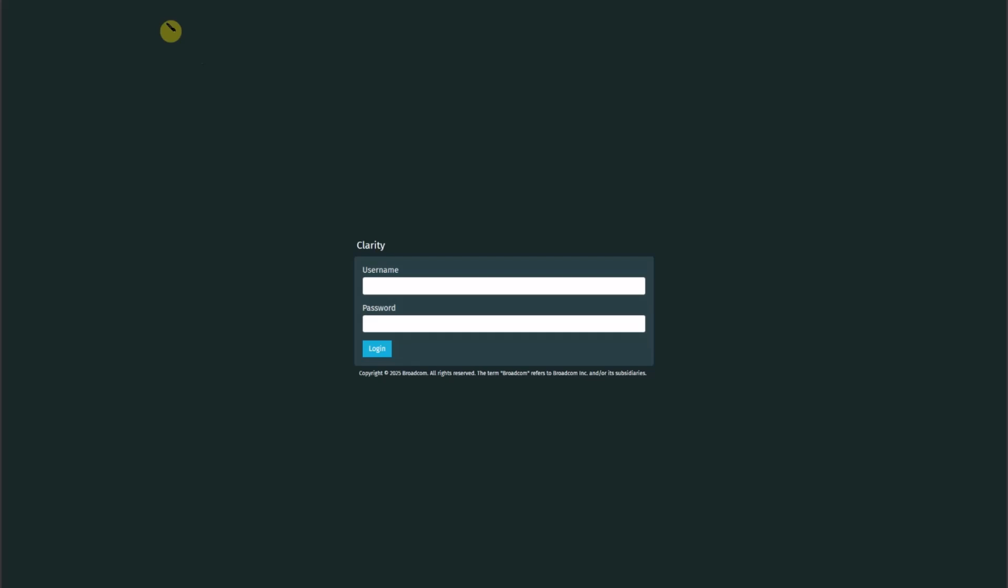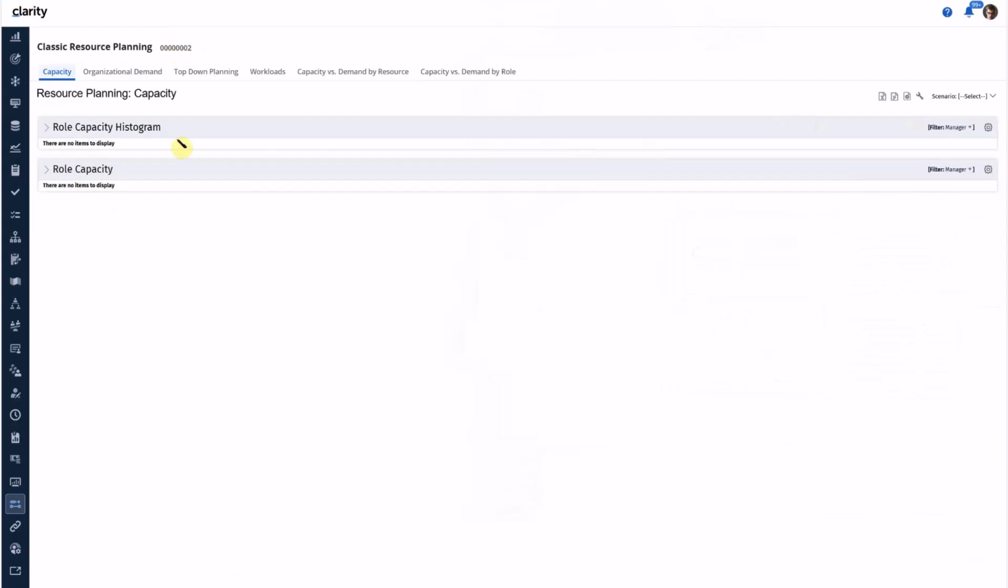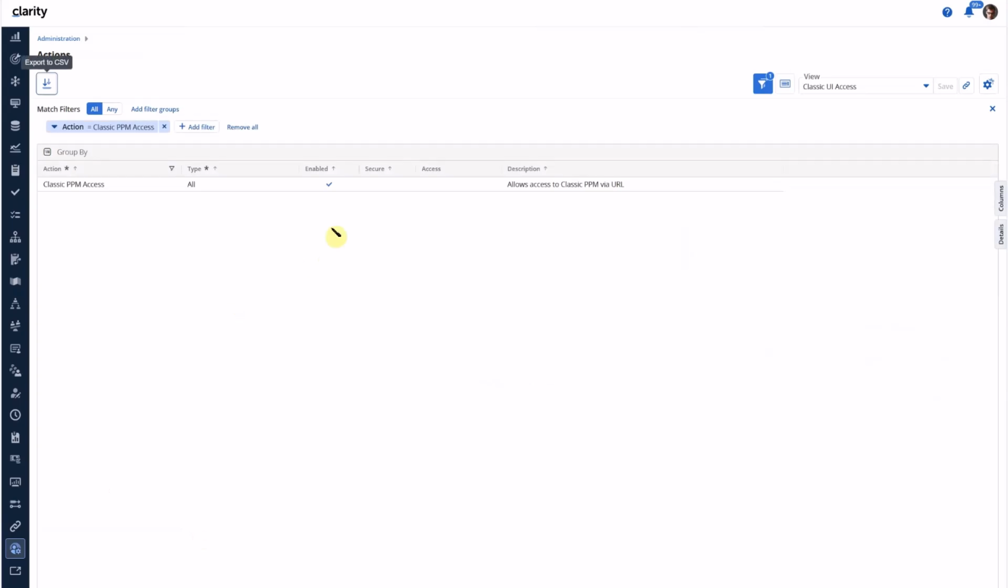Now let's go back and go into scenario number 2, where in the action, I am now going to uncheck this. So I'm going to disable this action. And the expectation at that point is that no user, not even the administrator, will be able to go to Classic UI except for channels. So in all these cases, channels to Classic UI will continue to work, but any direct access to Classic UI will not. All right, so let's go to the second scenario.